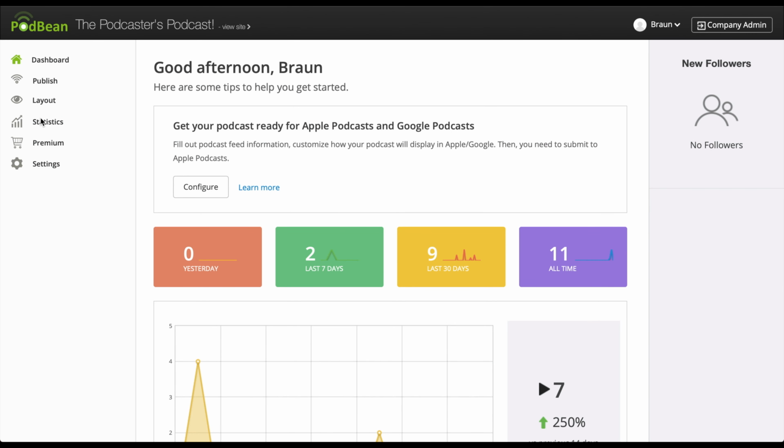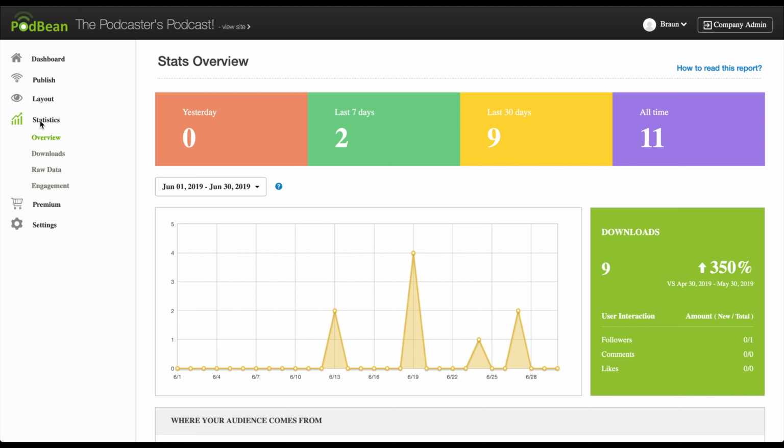Log into Podbean. On the left-hand column, click on Statistics. The top multicolored bar will break down your overall podcast listenership by day, week, month, and all time. You also have a graph representation of your monthly listenership.